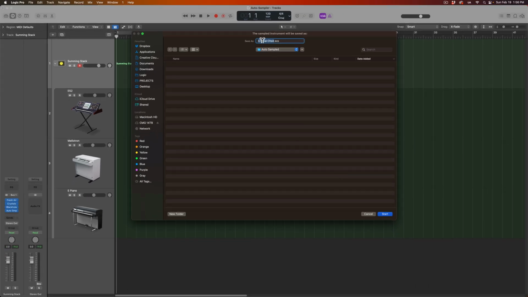I already came up with a name for this, Crystal Choir. And it's going to put this in the auto sampled folder. And notice that the file type is an EXS file. Sampler actually still uses the EXS format from the old EXS24. So all of your old EXS instruments are still compatible with Sampler. Then you click start and it's going to start sampling automatically.